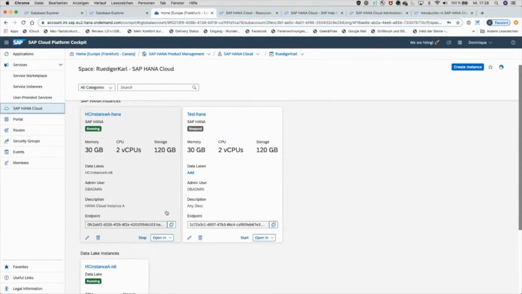That's the endpoint. You need that if you want to connect applications or whatever to HANA Cloud, then this is the way to connect. So SQL connections go via these endpoints.